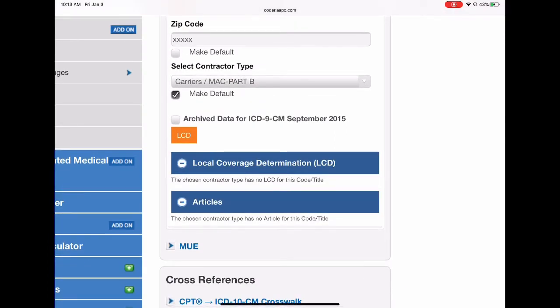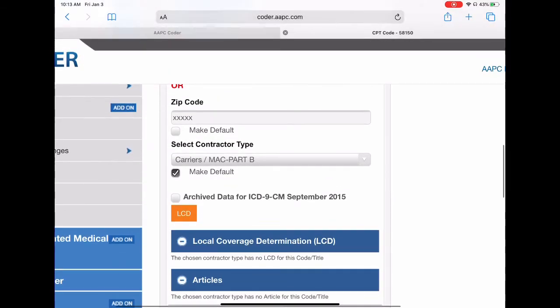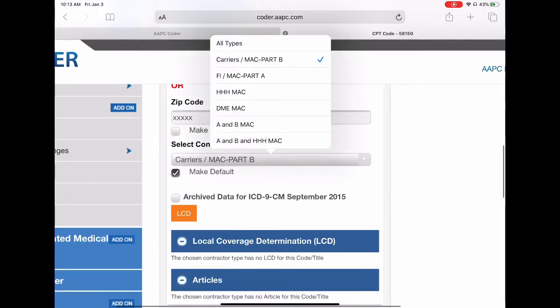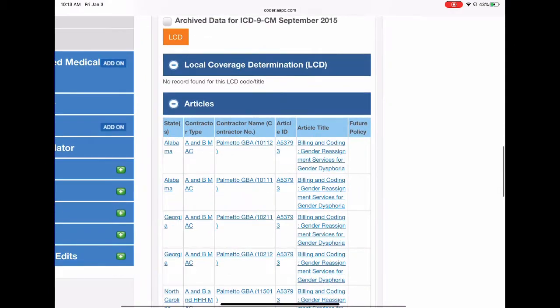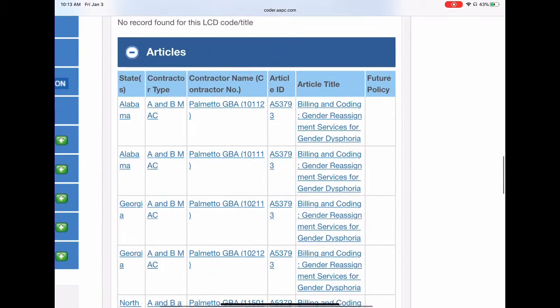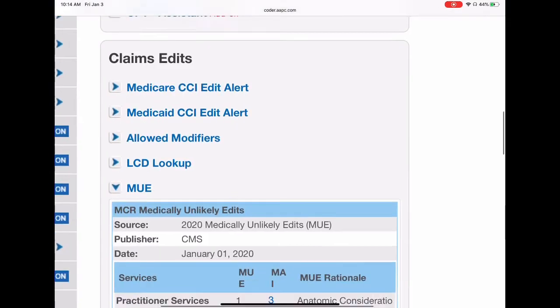All right, and so it says this chosen contractor type has no article. So what if we take that out? All types, and hit LCD. And there they are. And now you've got some LCDs to look at. And UE, which I love.